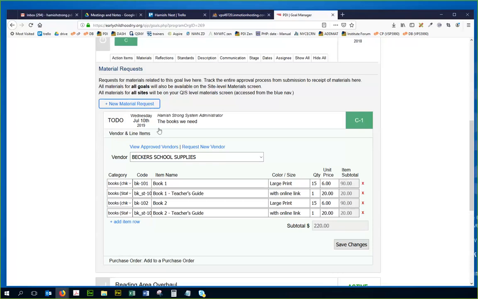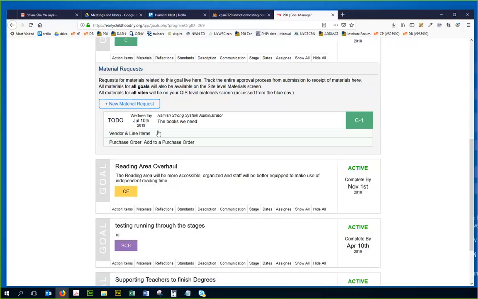I've got that defined. And now that I have done that, now that I've picked a vendor, now I can add to a purchase order. It's changed to add to purchase order. So now we're in the new stuff, creating an actual purchase order.